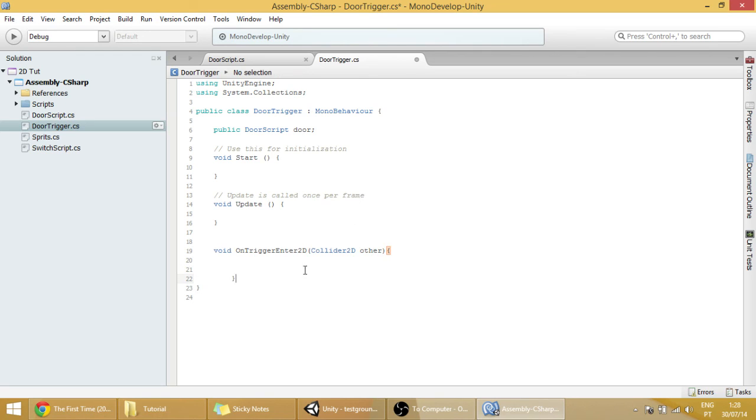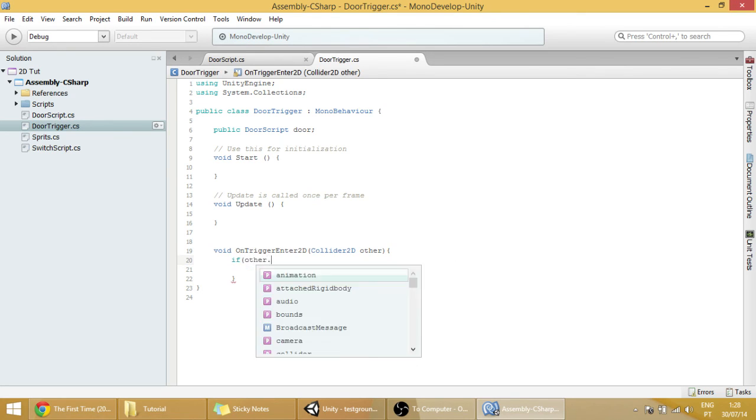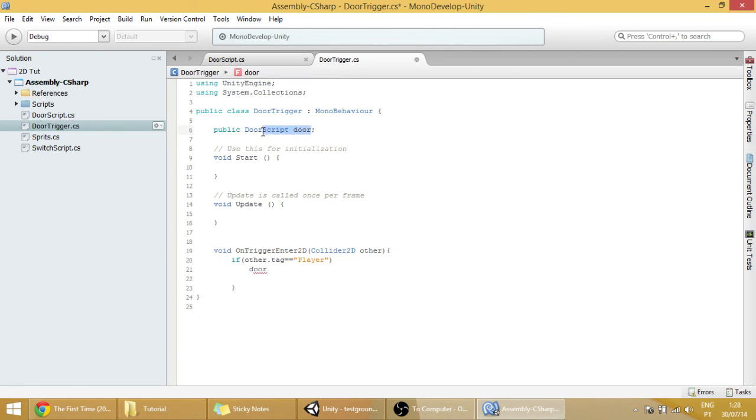Oops. And we must check if what's colliding with the trigger is actually the player. So if other.tag equals player, then what will happen is that we go on to the door script. This door is actually an instance of the script. It's just like this other script was here.